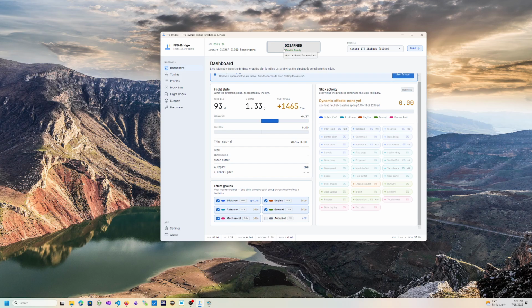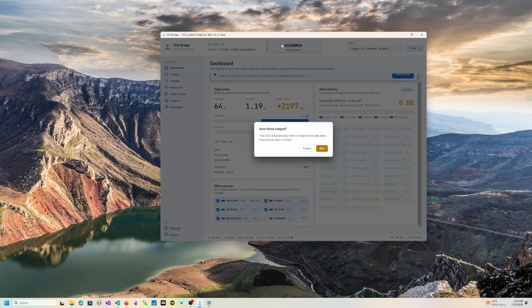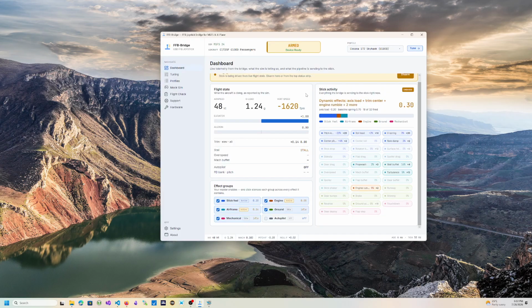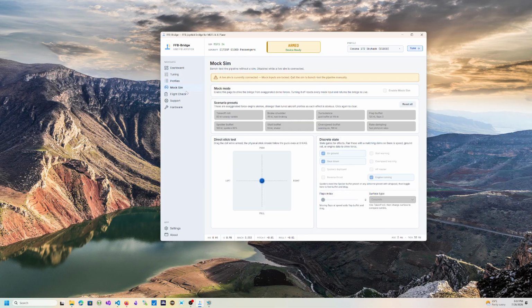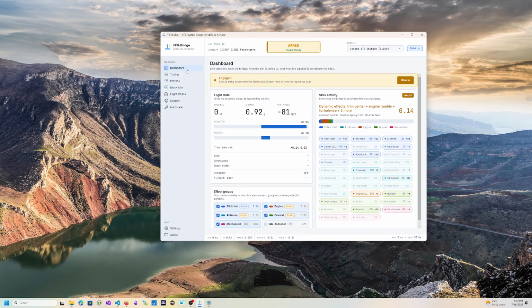So that is all you need to do to start up FFB-Bridge, get it up and running, and start enjoying force feedback. I will do more videos going into more depth, where I talk about the tuning and the profiles page and MockSim and everything. But for now, just load it up, make sure you've got it set up, make sure your hardware is set the way you like it, and have fun. That's all there is to it. Thank you very much.